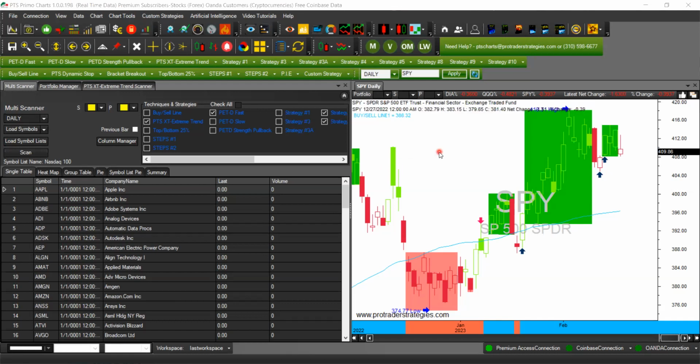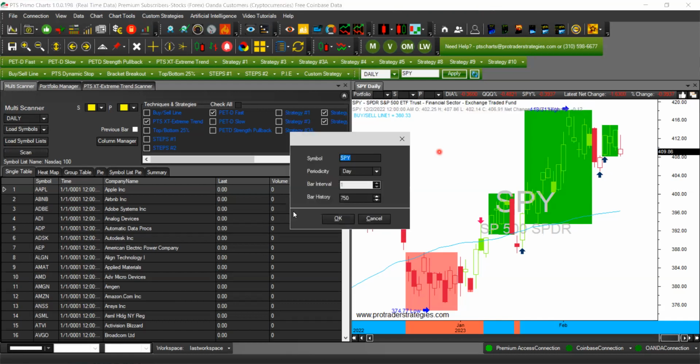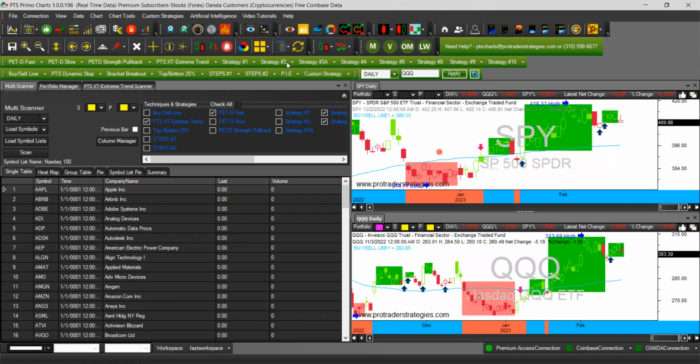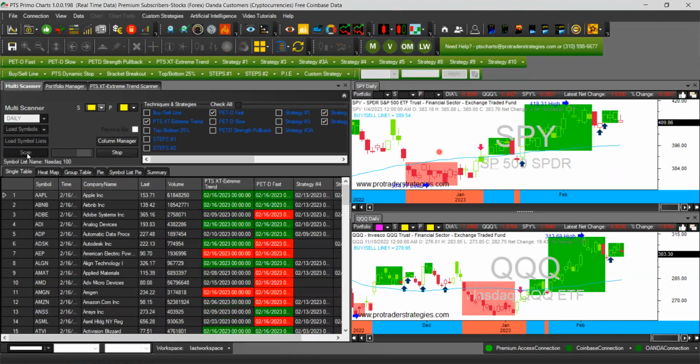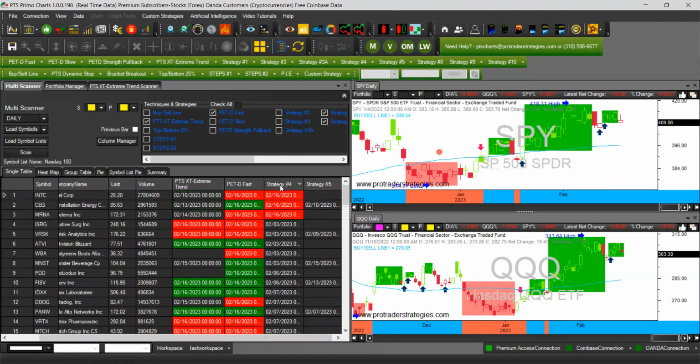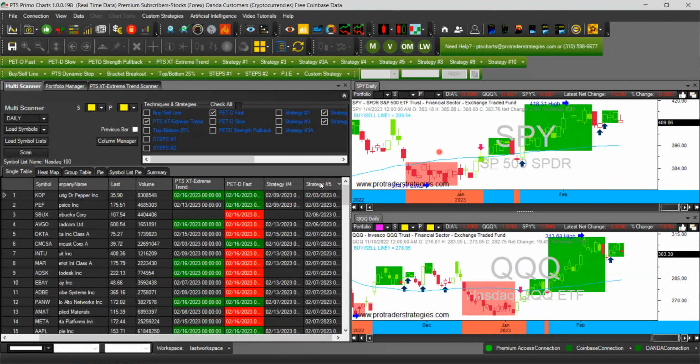And I just want to open a new chart from the top left. I'm going to open a QQQ chart. And I want to link that chart to the scanner as well and to the portfolio manager. And then I want that chart to be one on top of the other. So going to the layout configuration icon, you put the chart on top of the other. And now you have your multi-scanner on the left with the Nasdaq 100. And we're going to scan for the PTS Extreme Trend, PET-D, strategy number 4, and strategy number 5.